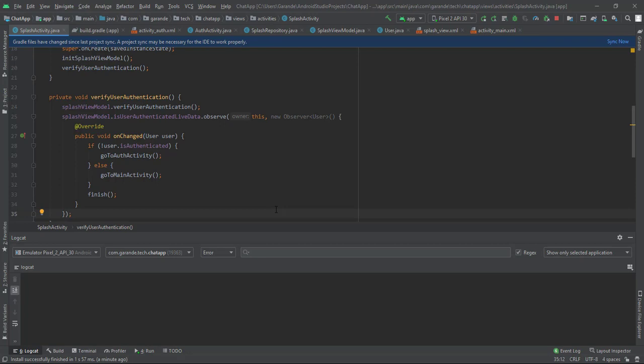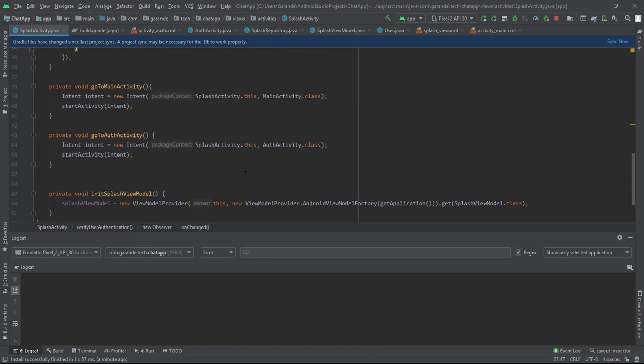So that's it, guys, for this video. We shall end it here. So in the next video, we are going to see how to implement a double authentication using Firebase. We are going to use phone number authentication and Google sign-in or Google login credentials also at the same time.